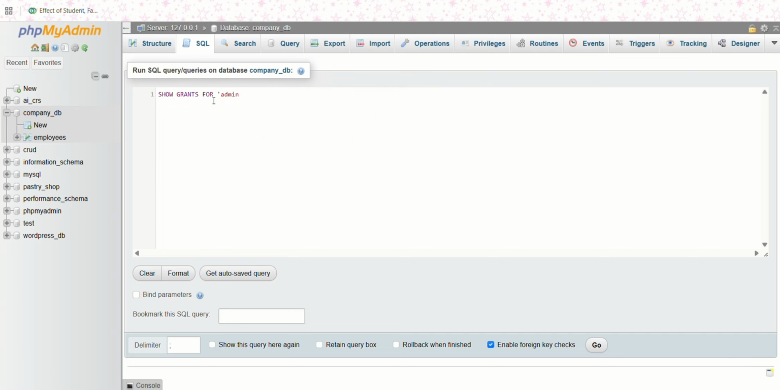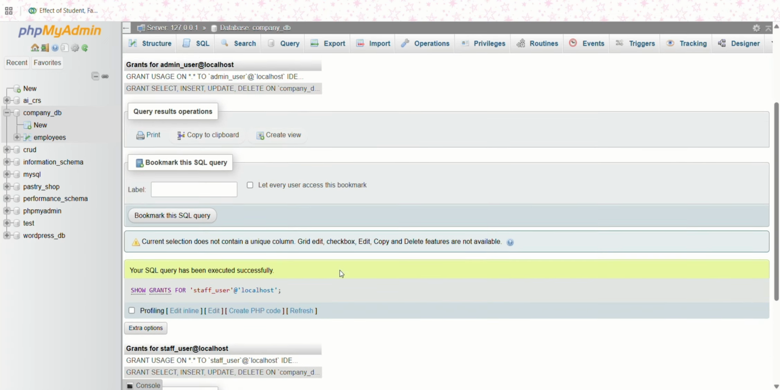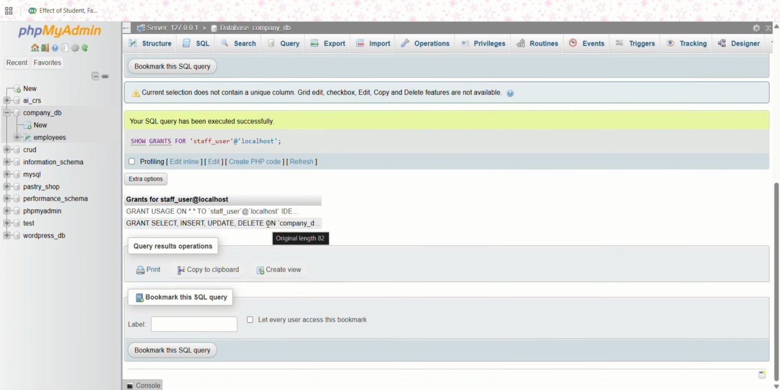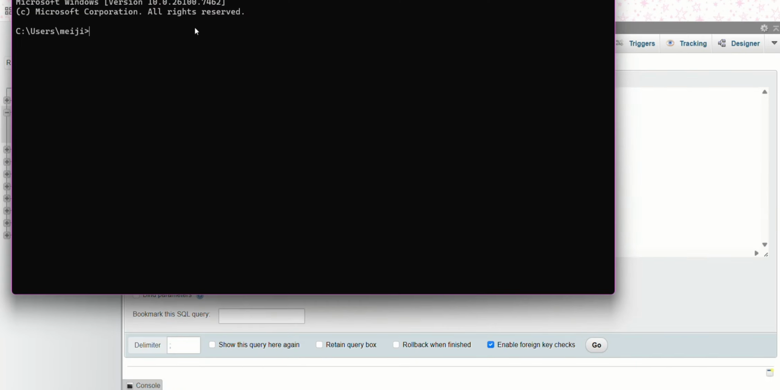So to verify the privileges, I log in using each user account. The admin user can perform all actions successfully. When logged in as a staff user, delete operations are denied, which confirms that privilege restrictions are working correctly.